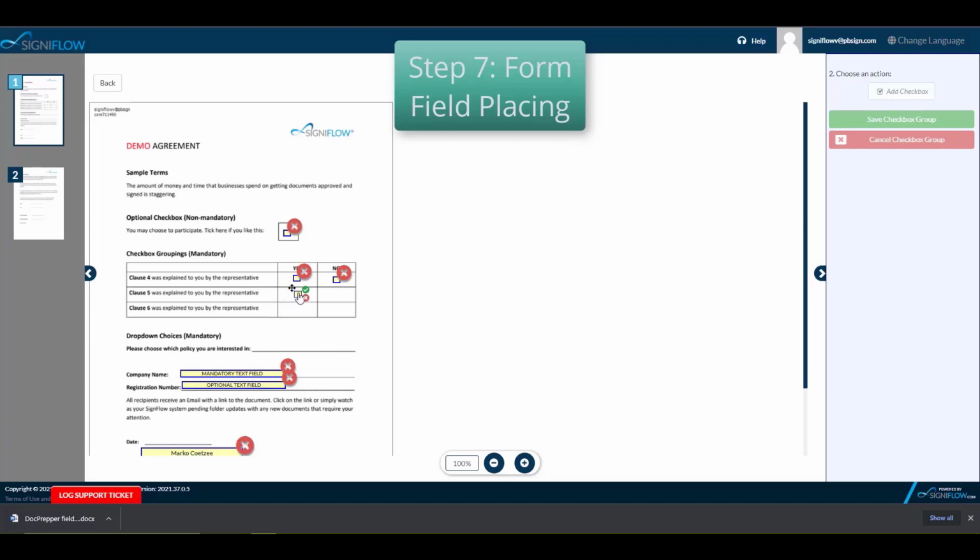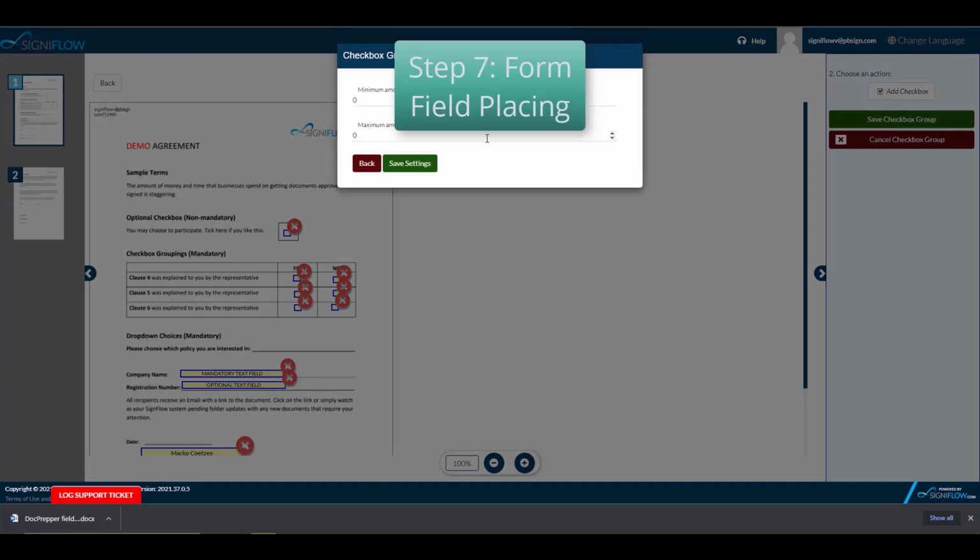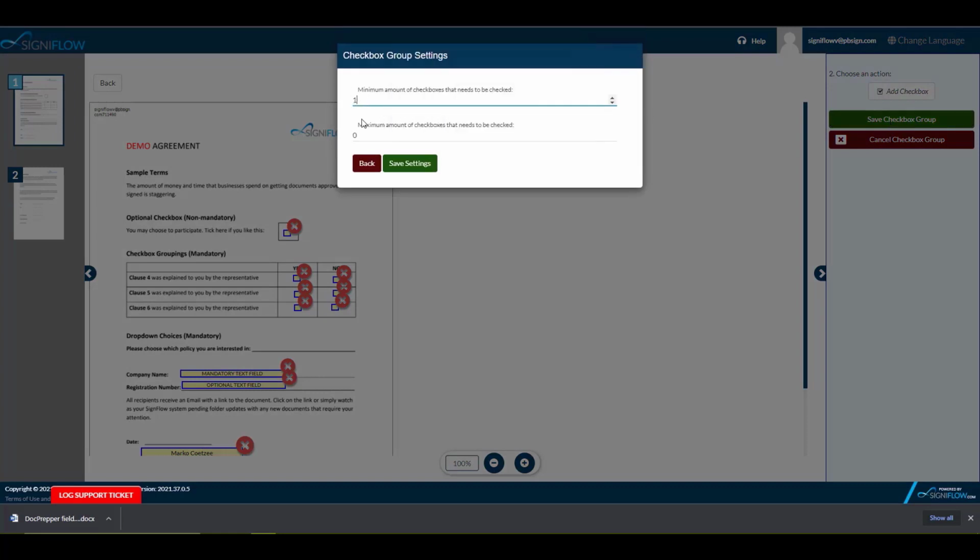Place your checkboxes. Now you must set how many of your checkboxes must be checked. If you have one question with 2 checkboxes and you only want one answer, you can set the minimum as 1 and the maximum as 1. Here, I will be placing 6 checkboxes, but I only want 3 checked, 1 per answer. So I will set my minimum as 3 and my maximum as 3. This makes 3 of your 6 checkboxes mandatory.